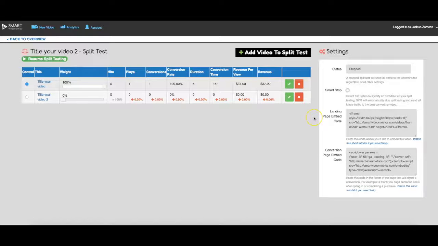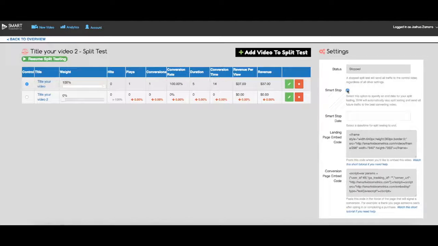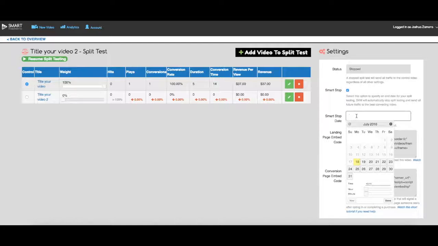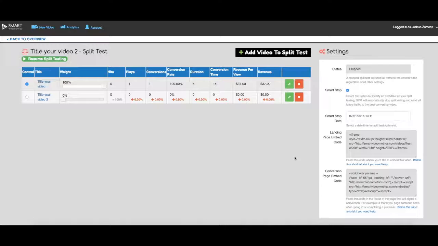But here's the best part. Our Smart Stop feature will allow you to set an end date for your split test, and once you do that, Smart Video Metrics will automatically pick your best converting video and only display that video on your landing page. Talk about badass, right? I'm sure you can see now why this is a must-have tool to have in your arsenal.